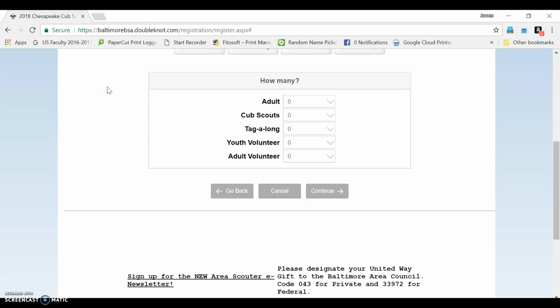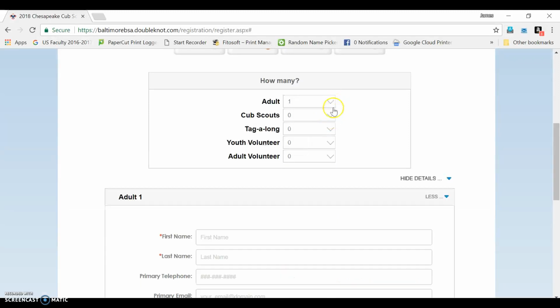Okay, so I'm going to do this as though I am registering an adult, a Cub Scout, and a tag along, which is a non-registered scout or non-registered youth who is there with an adult volunteer. Like in my case, I have a little boy, Felix, who is under the scouting age. So if my wife Megan and I are volunteering during the week, he'll be with us.